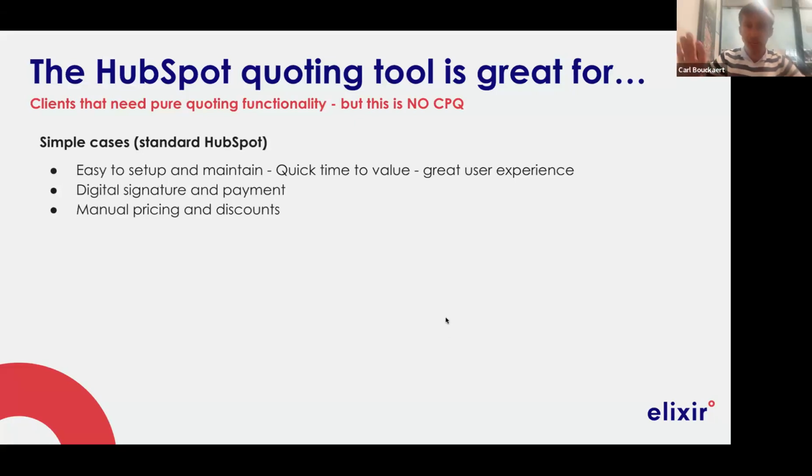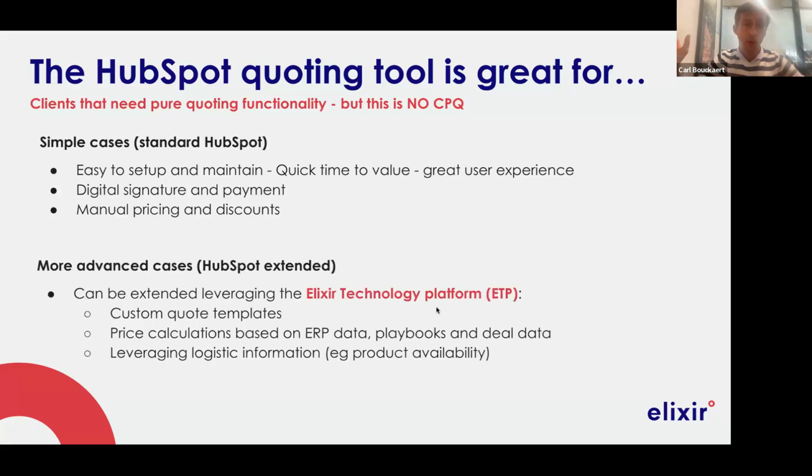So this is a simple case for which I will give you a quick demo in a few seconds, but we also see more advanced cases at Elixir where, using the Elixir technology platform, we will extend the HubSpot quoting not only with custom quote templates that can have business logic in it, but even with certain price calculations based on ERP data, based on HubSpot playbooks, based on deal data, which will allow you to have some kind of pricing functionality in HubSpot, which is kind of cool.